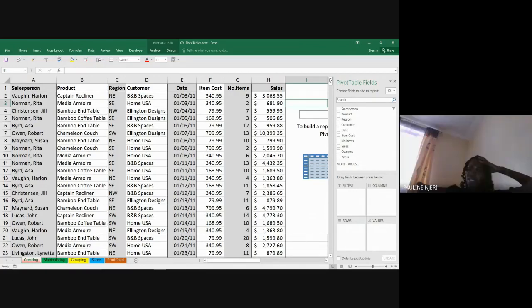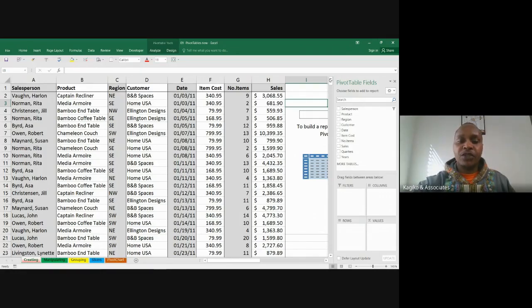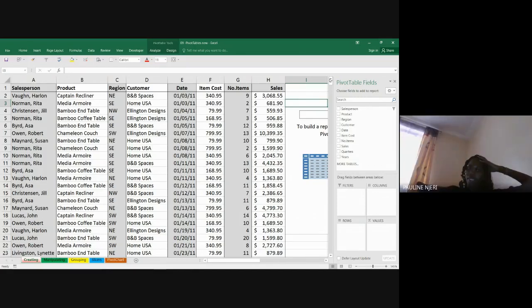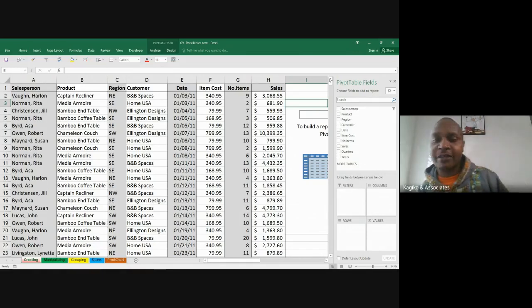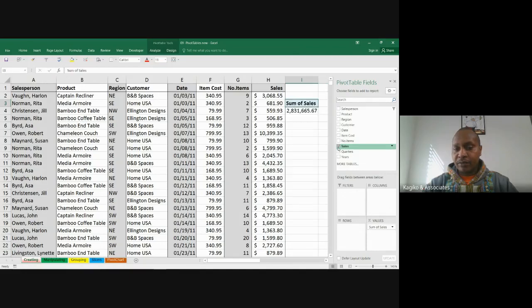I would like to see the dates and sales. Okay, so you mean sales by date? Yes. Please don't go, you're driving. So sales by date. Because this is a number field, automatically it goes to the values section. So then the date.